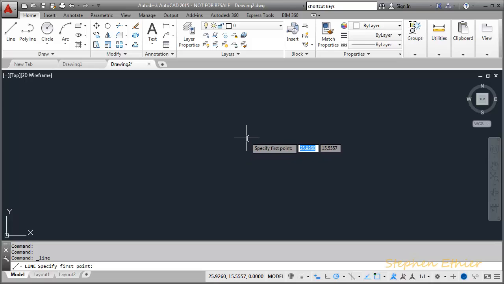Hit Escape, turn our snap on, go up to the line command again, move your cursor near the middle of the screen, and you can see now, even though there's 4 decimal points, it's only moving a ½ inch at a time. So this is how you can see the difference between grid, which doesn't control the cursor, and snap, which we refer to as increment snap, controls the cursor moving at set increments that we will be able to adjust.